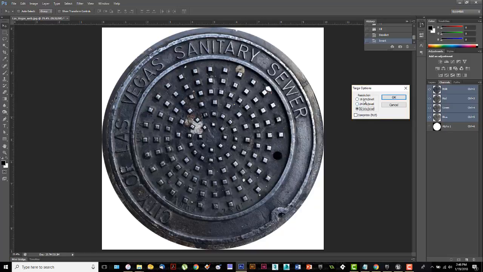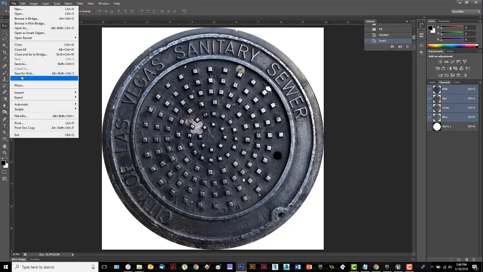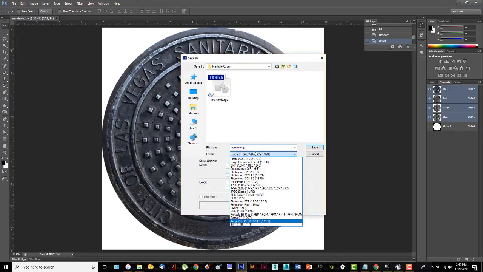So you want to make sure that your target is set to 32 bits per pixel. All right. Now, if I save this out as a PNG, I'll show you how that one's done.